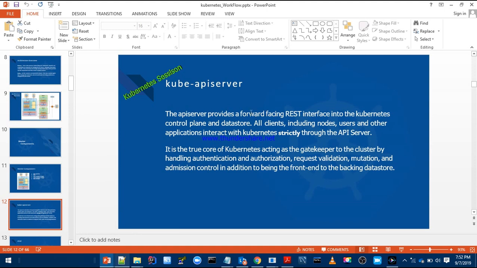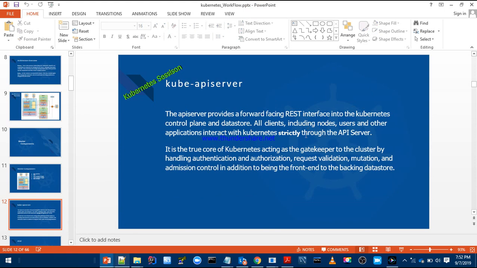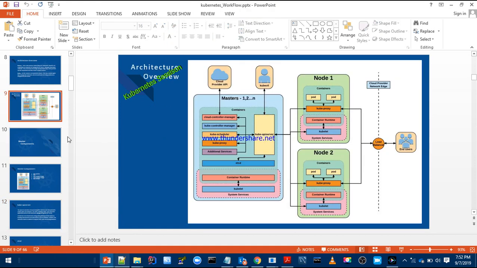The API server provides the front-facing REST interface to the control plane and database. All clients, including nodes, users, and other applications, interact with Kubernetes strictly through the API server. Right guys, as I told, all components strictly communicate through the API server. This is the major component.